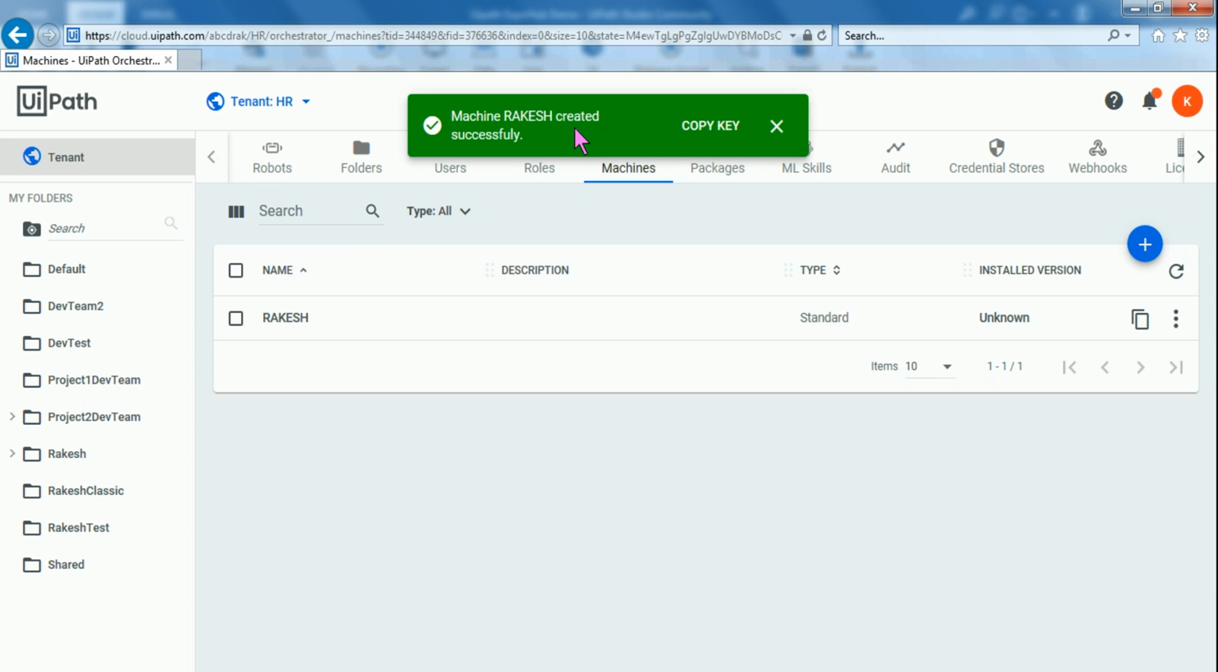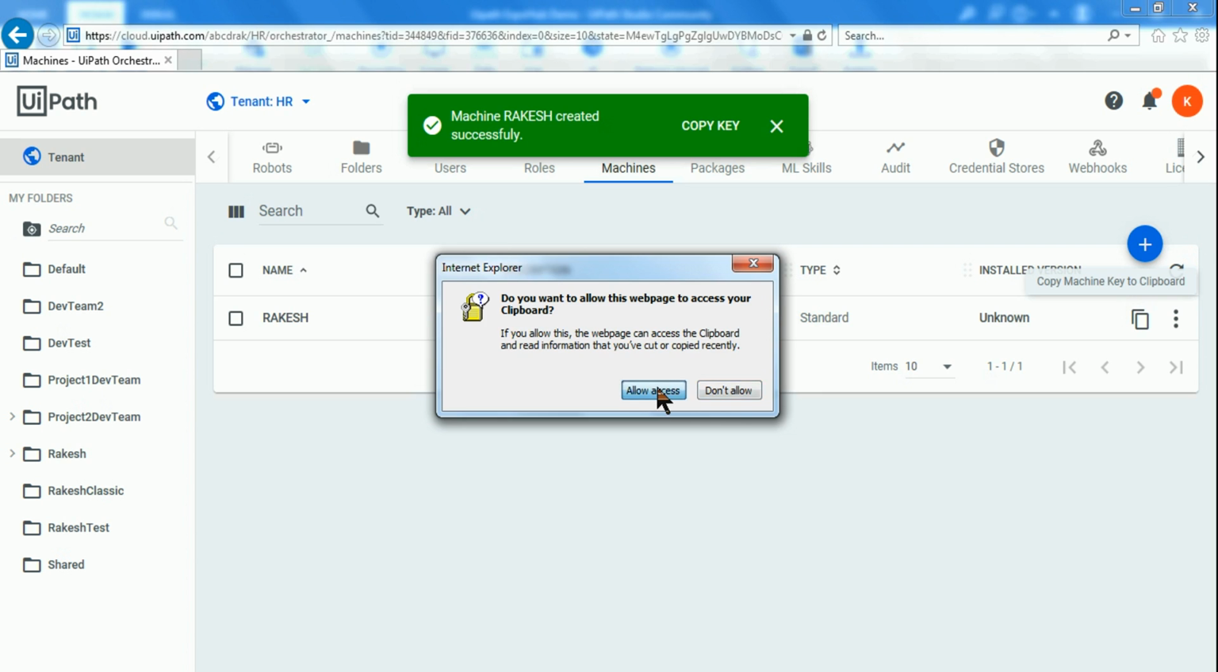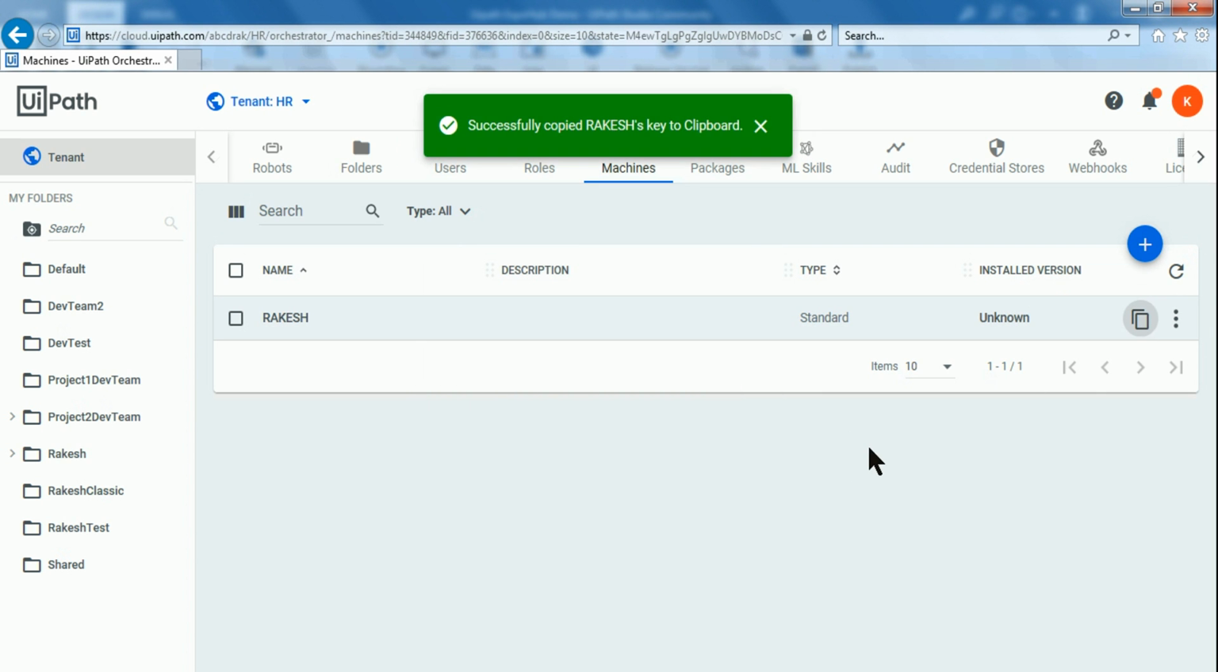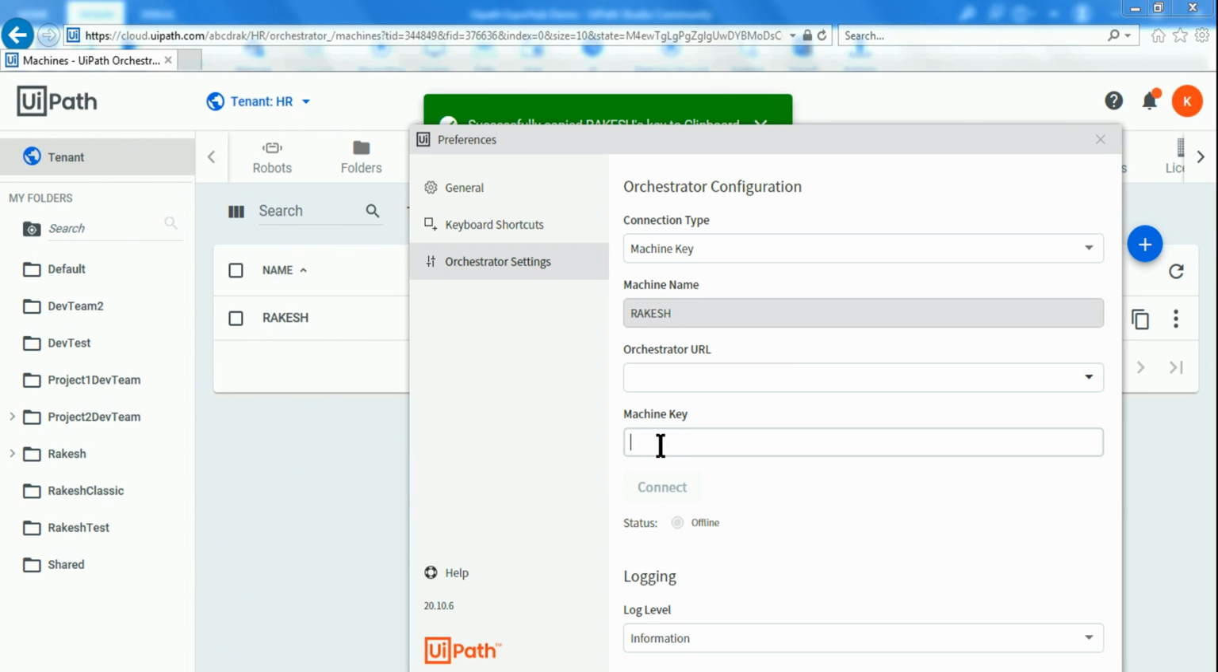Clear? So until now, I simply created a machine. The moment you create a machine, what happens? There is a key getting generated. If you see, copy machine key. You should copy this key from here. Once you copy it, go back to your UiPath Assistant preferences, and here you have to paste the machine key, ending with F2.